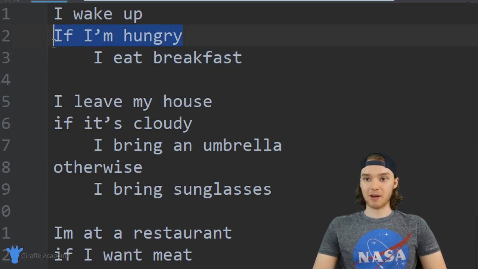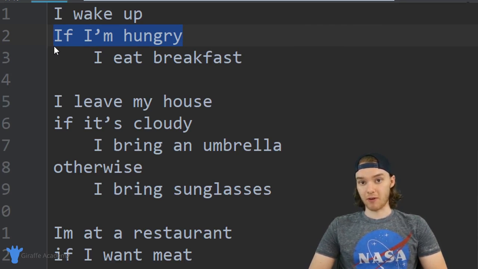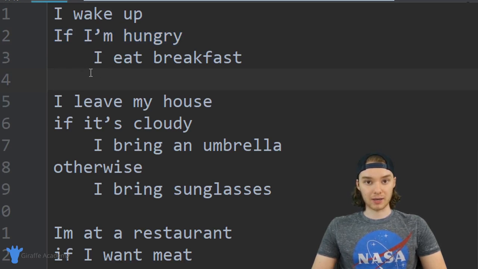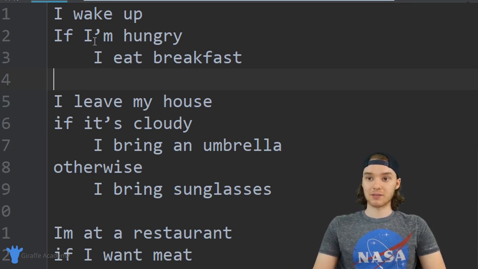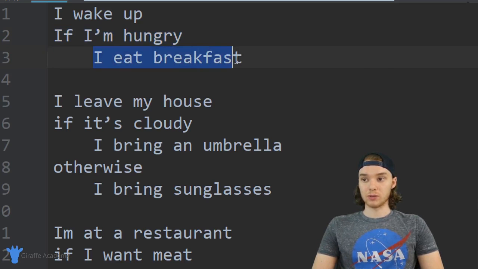Up here it says, if I'm hungry, and this is a condition, right? This is either gonna be true or it's gonna be false. If it's true, I'm gonna go ahead and eat breakfast. If it's false, I'm just gonna skip whatever was in here and move on. So that's the basics of an if statement. We have a condition, in this case, if I'm hungry. If the condition's true, then we do the action, so we eat breakfast. Otherwise, we just skip it.